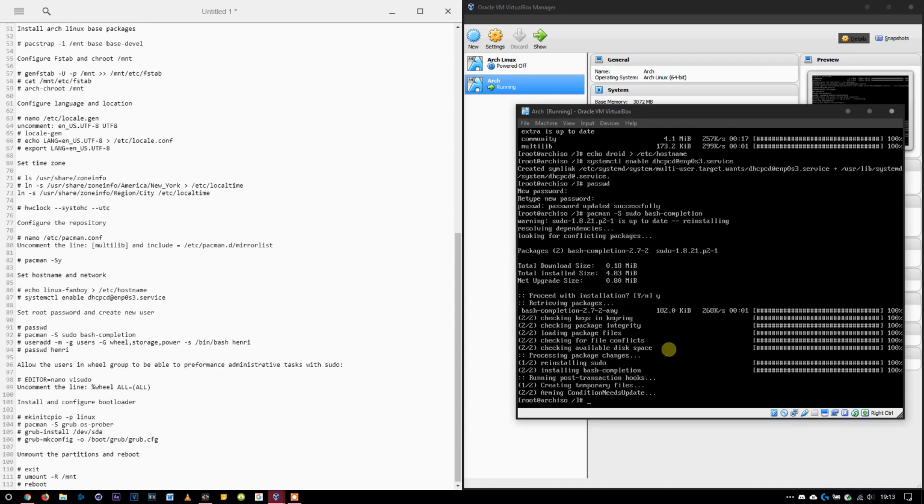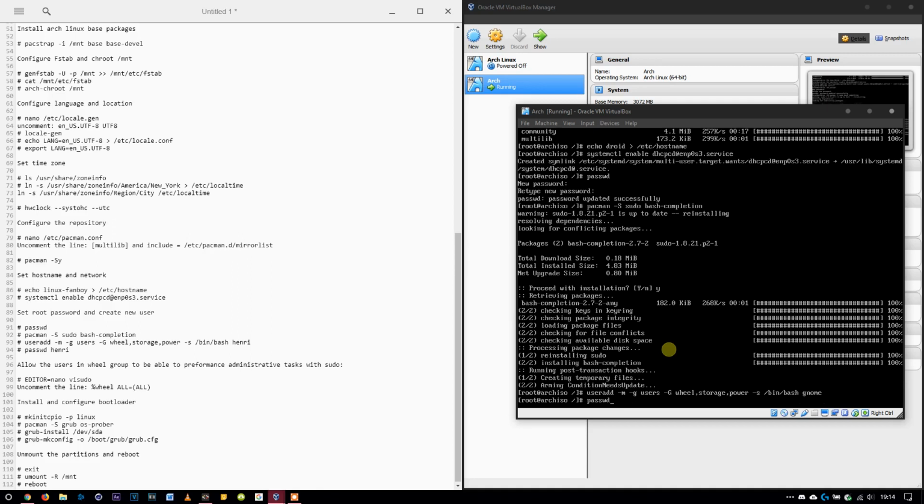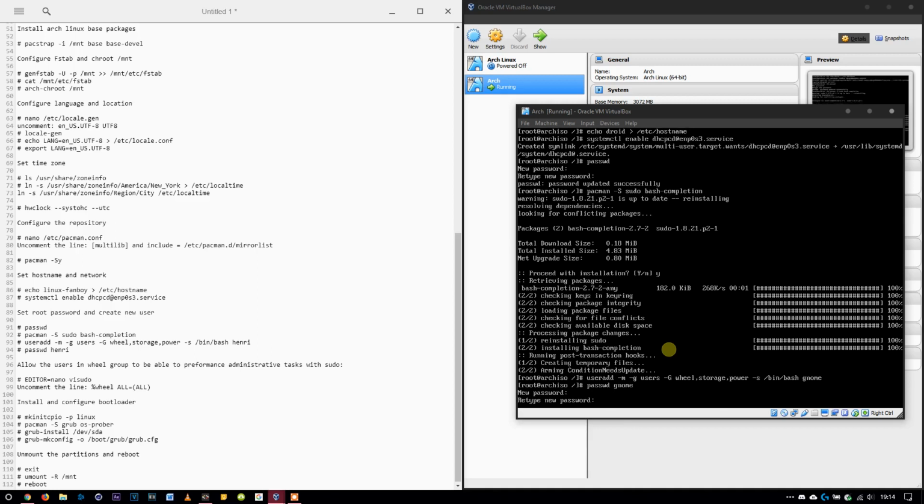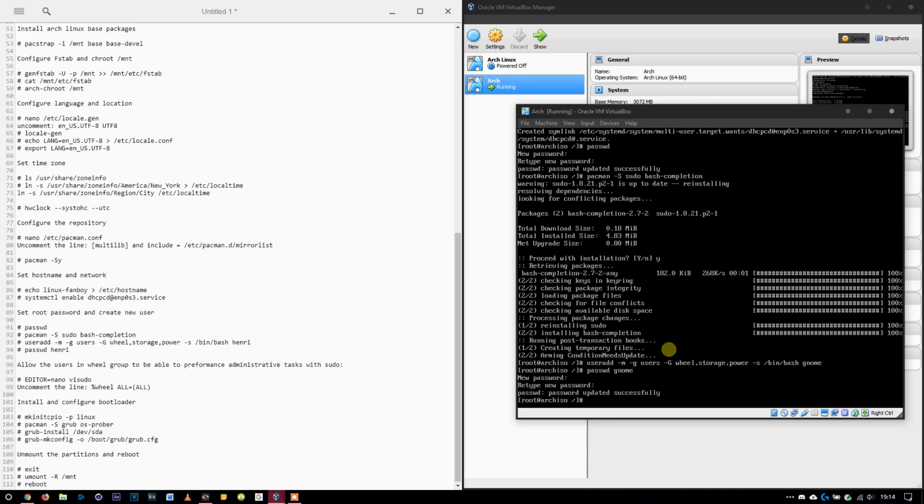Now we can add our user. At the end of this, you can write the name of your user. I'm going to call it Gnome. Do passwd and the name of your user, so Gnome again. And I'm going to do a password for that. Now your password before was your root password.